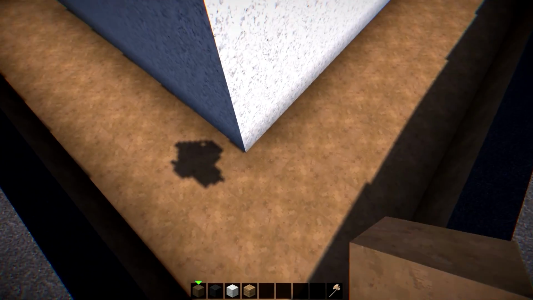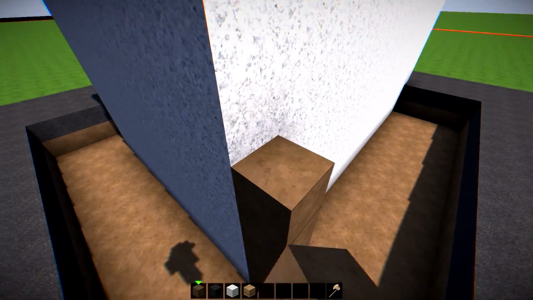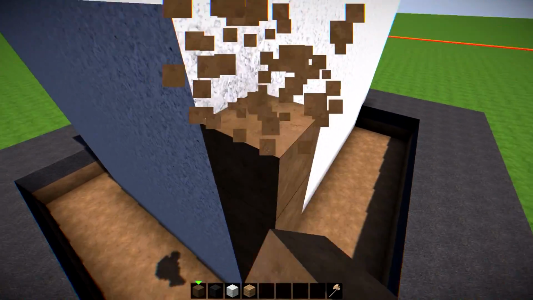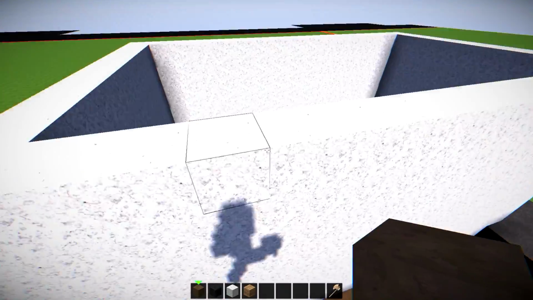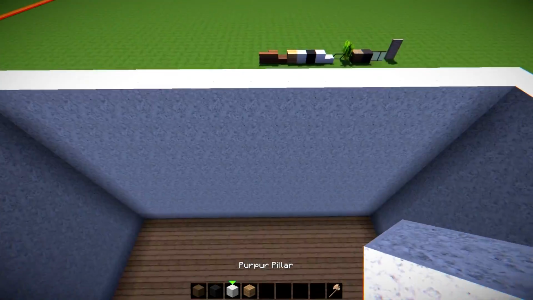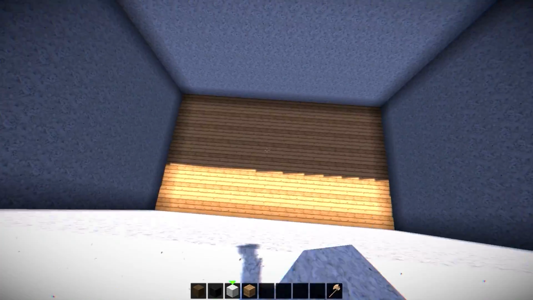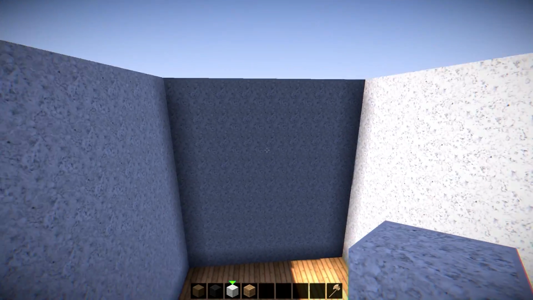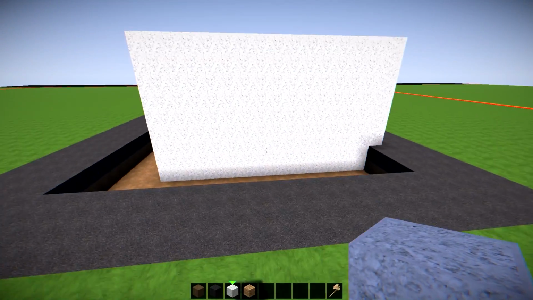So let me prove to you. 1, 2, 3, 4, 5, 6, 7, 8, 9. 9 blocks of this special purple pillar, and this is going to be our house. We've got our basement in there, and kind of at this level we've got a kitchen and a living room.